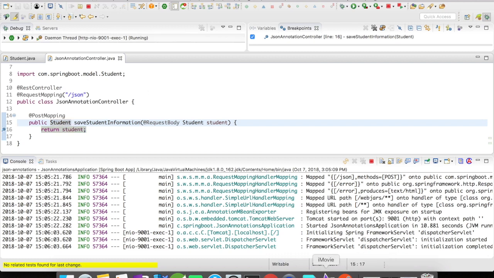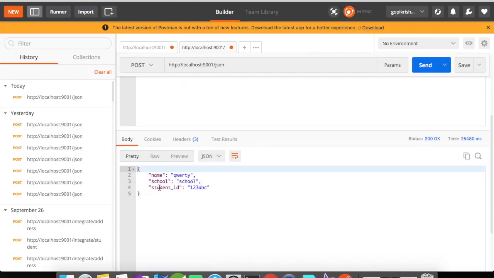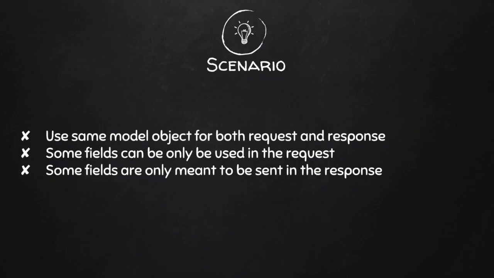Let's go to our Postman. All right, you could see here, right? The student ID is now 123ABC. So this is how you give a name to your JSON element and map it to your model using @JsonProperty. Here is our next scenario.